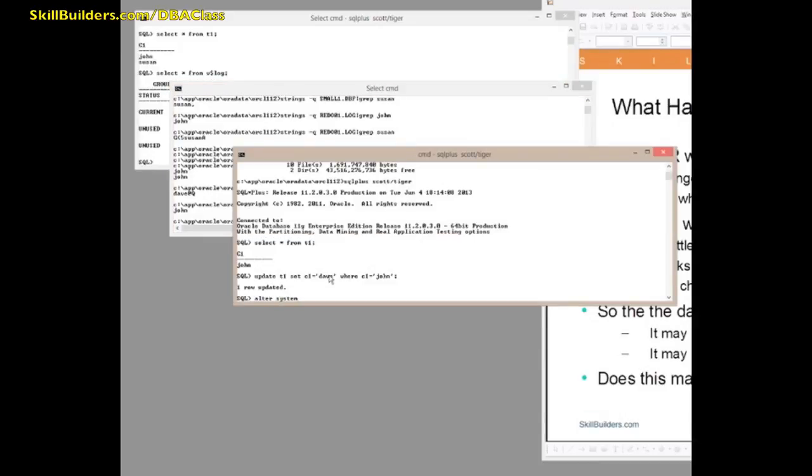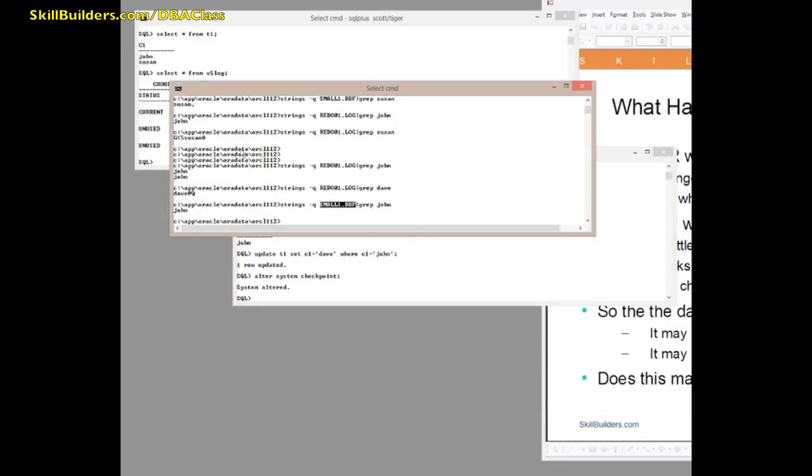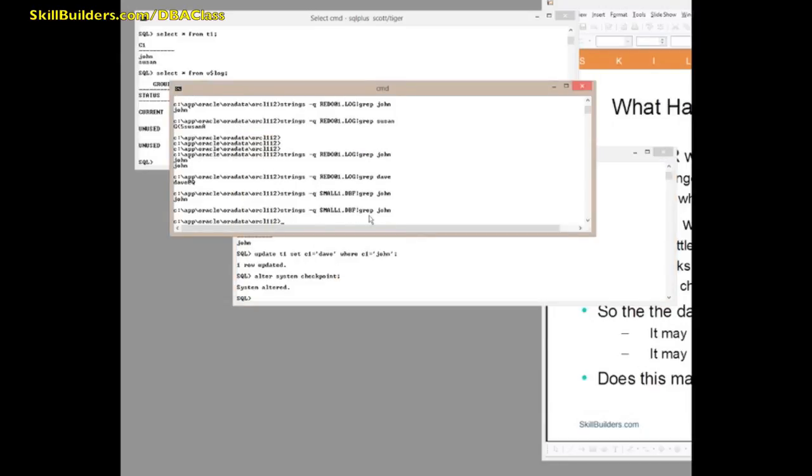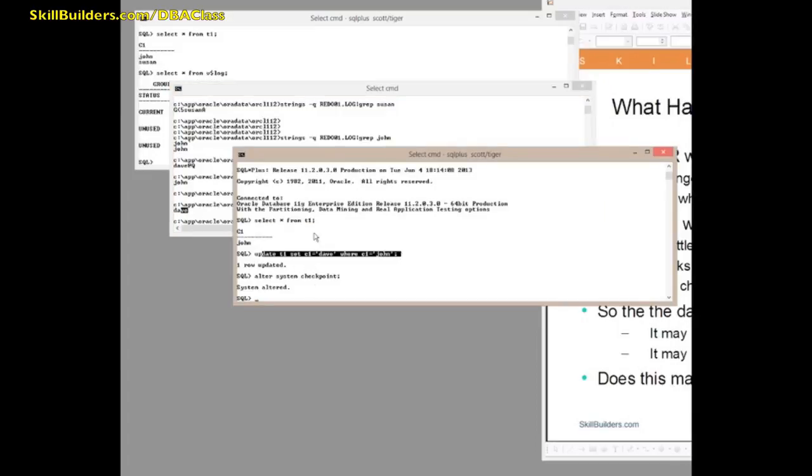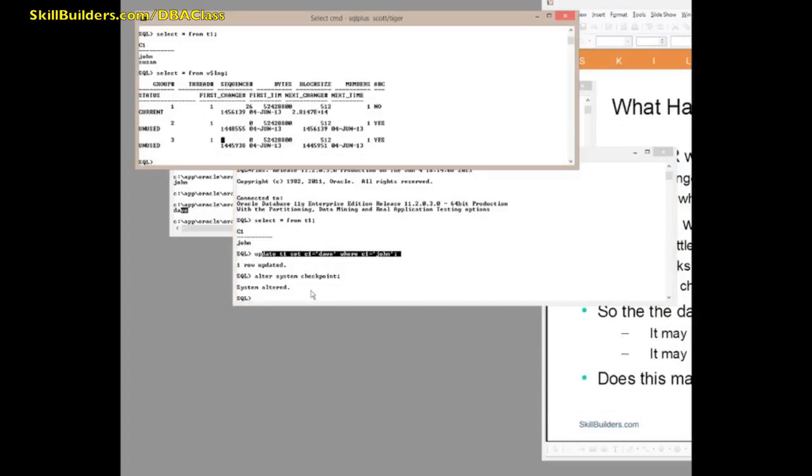Alter system checkpoint. And what's in the data file now? John's gone. He's no longer in the data file, but Dave is. So now I have my uncommitted update has apparently wiped John out from the database. What's going to happen at this point if we have a problem and we corrupt the database?